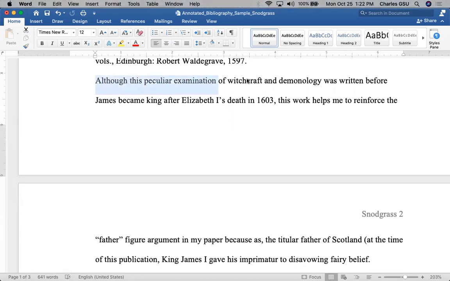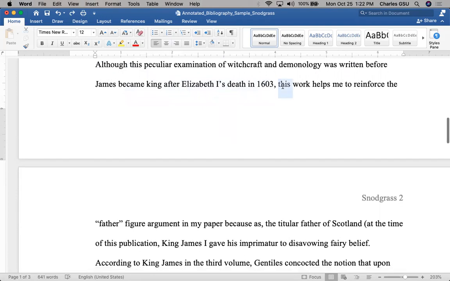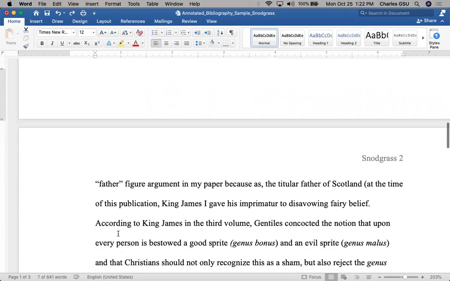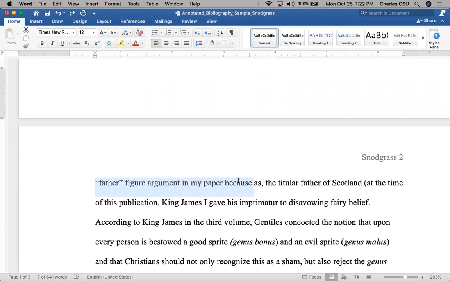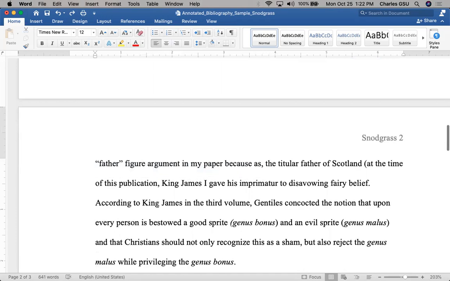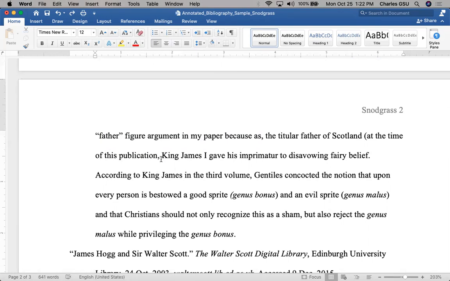Although this particular examination of witchcraft and demonology was written before James became king after Elizabeth I's death in 1603, this work helps me to reinforce the, quote, father figure argument in my paper, because as a titular father of Scotland at the time of this publication, that is, he was the king of Scotland when he published this, and therefore like the father of the nation, King James I gave his imprimatur, or his seal of approval, stamp of approval, if you will, to disavowing fairy belief.